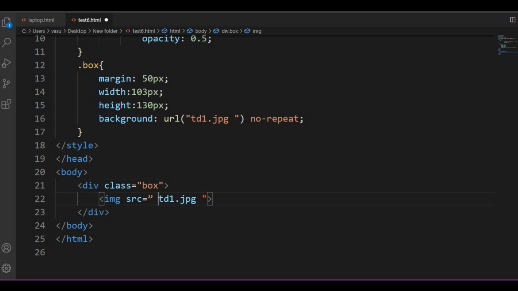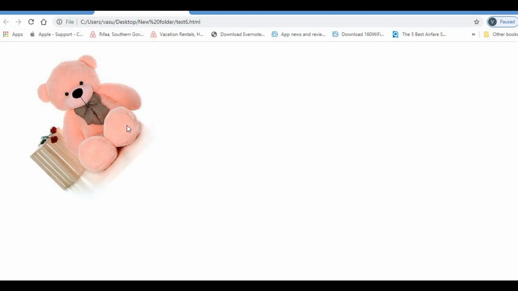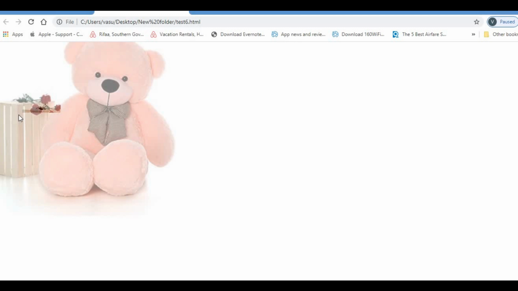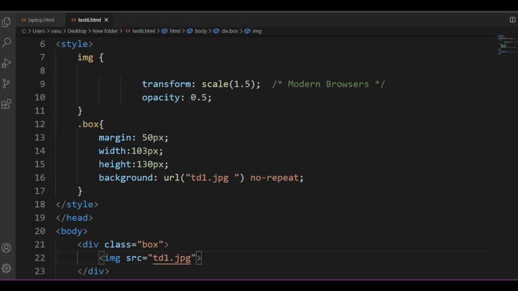Let me first change this image. Now you can see the actual size of the teddy is this, right? Now you can see it has increased. And I have given the opacity also, so you can see the opacity change now.